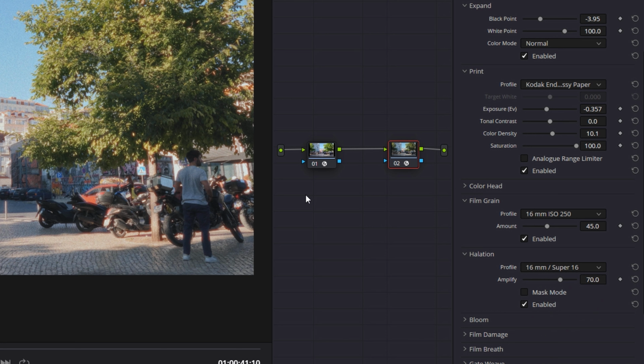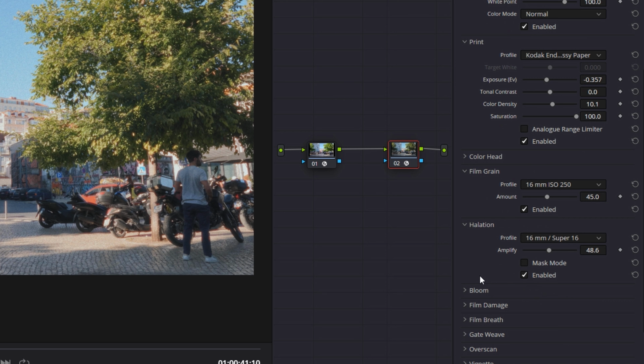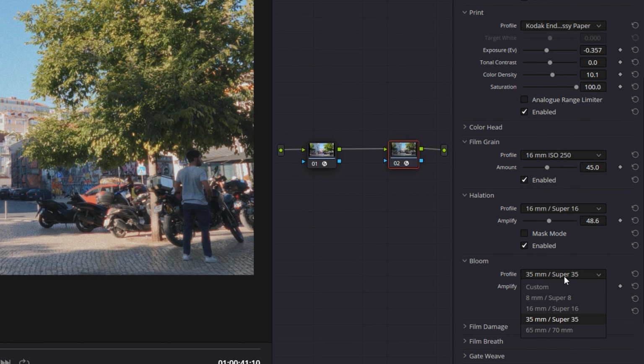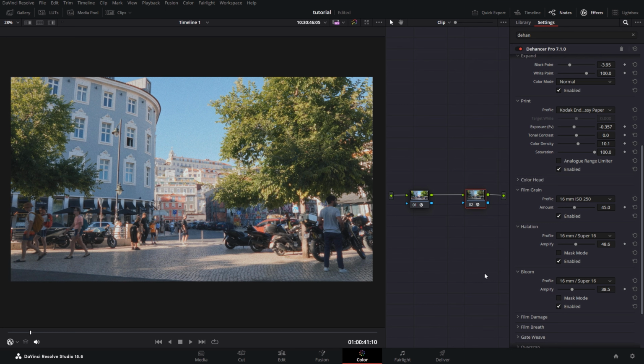but as you can see it's a bit overwhelming right now, so I'm gonna lower the amplification to make it more subtle. And the same goes with the bloom, so I'm gonna choose the 60mm and just lower it a tiny bit. So yeah, as you can see, it's already a huge difference between how it was before compared to now.